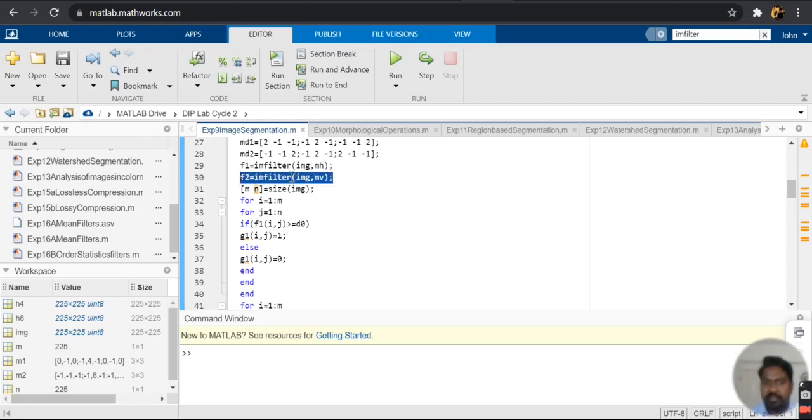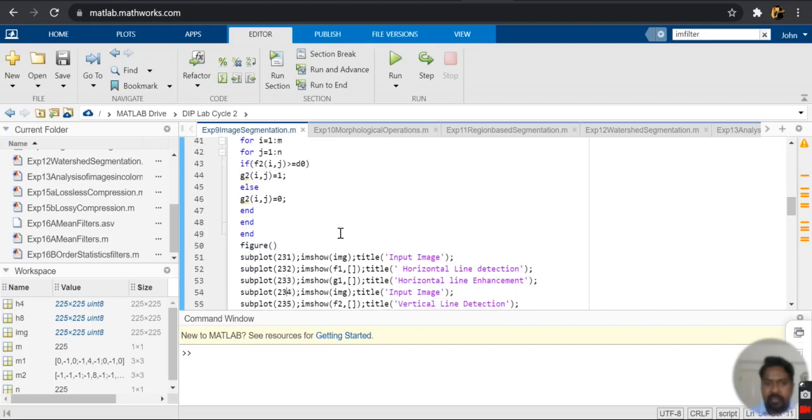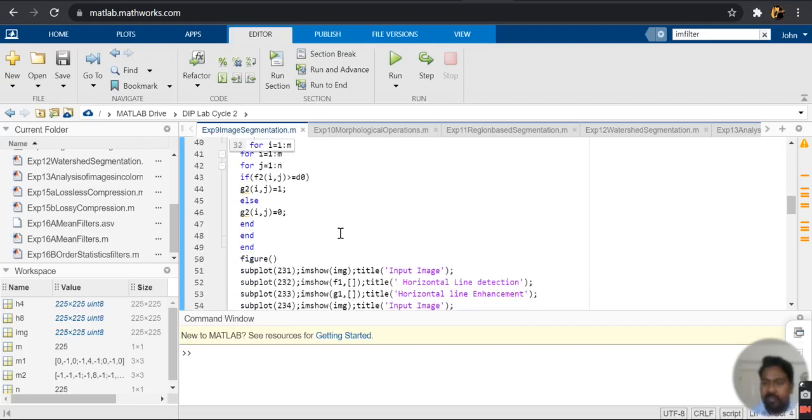f2 is the output value that you get when you use the vertical mask. So f2 in itself is the output. You're going to have segmented lines, and here we are using a threshold to enhance. So here we are again running nested for loops, and we are going to go across the values of f2, and if it is greater than the threshold value, we assign the value 1 to the variable g2, or we give the value 0 to the variable g2.